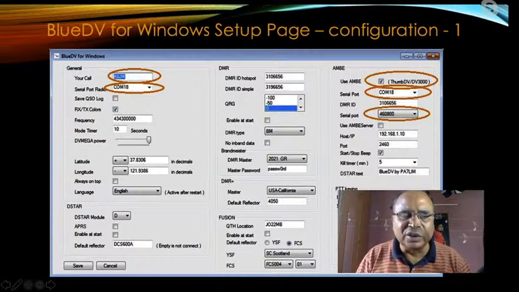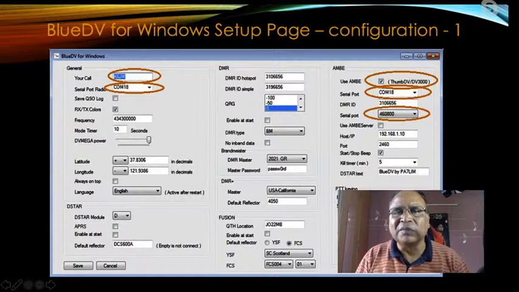For Fusion also, you have to give your QTH code, you have to enter it. Then the default reflector, YSF or FCS. Then you have to choose which country and the same, which room number. Similarly for AMBE. Now we have spoken about all the major three protocols.